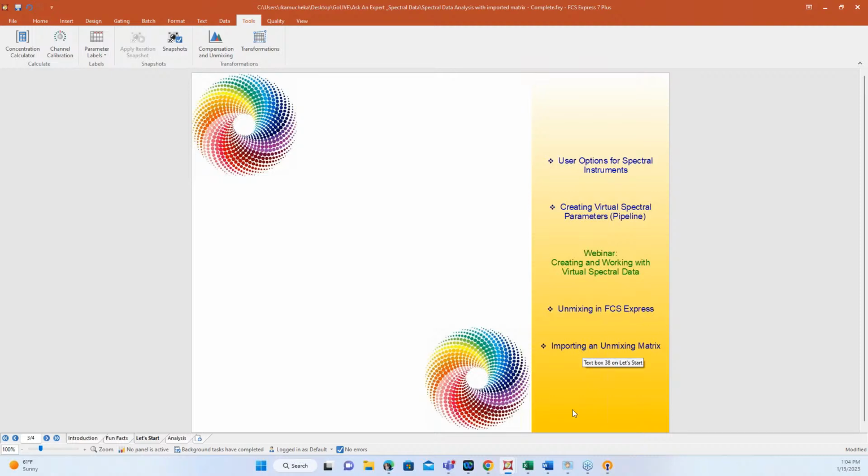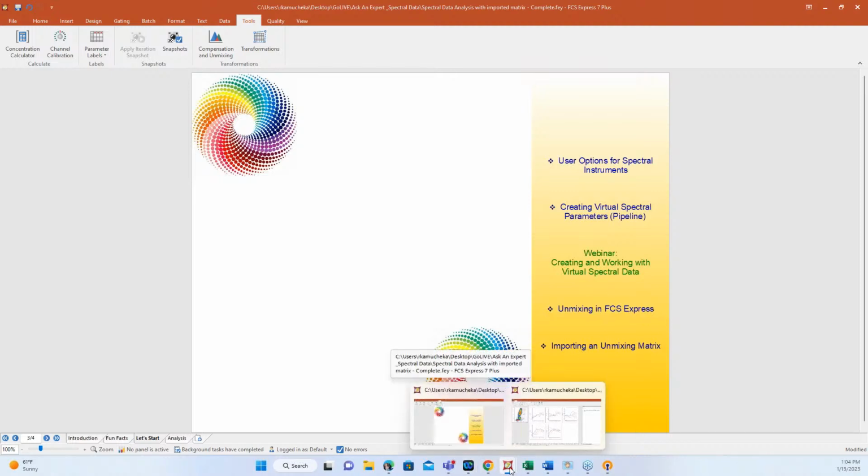Now let's talk about unmixing. Unmixing is great. We can do it here in FCS Express. Of course, you can do it on your instrument as well. If you bring it in from the instrument, FCS Express will bring in those unmixed data files, and you'll be able to just move ahead and move forward using that unmixed data file.